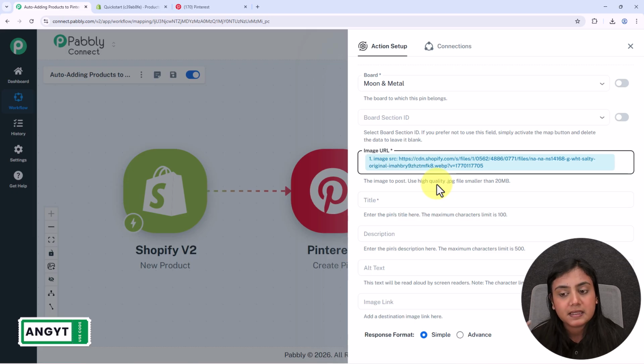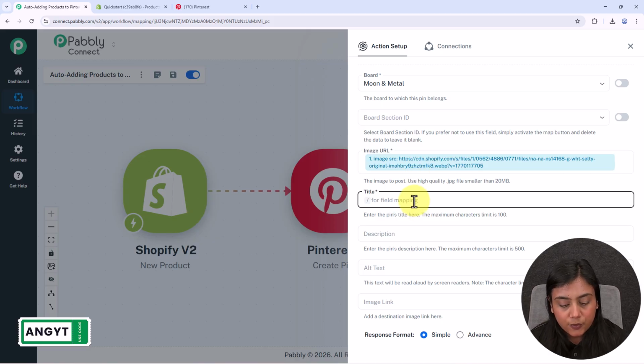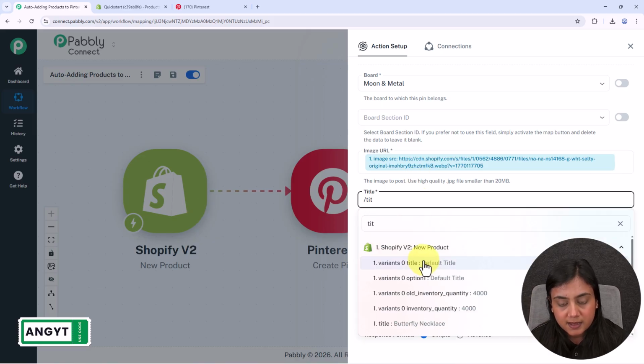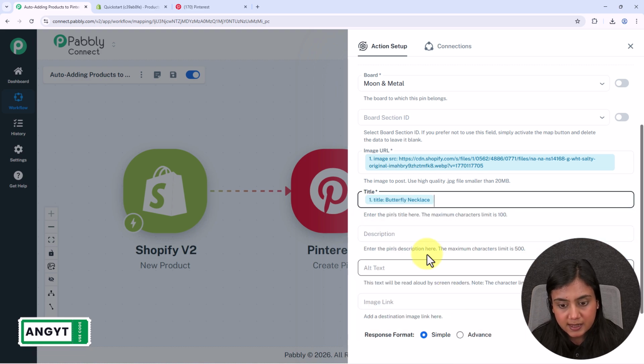Now as I've selected this data from my previous response, the data in this field has been what? Mapped. And as I've mapped this data, the data has now become what? Dynamic. That means now whenever a new response is going to be captured in the previous step of the new product, that new data will be updated in place of the mapped data. Similarly, for the title, I will map the data of the title that I have received. So this is the title, I will map it.